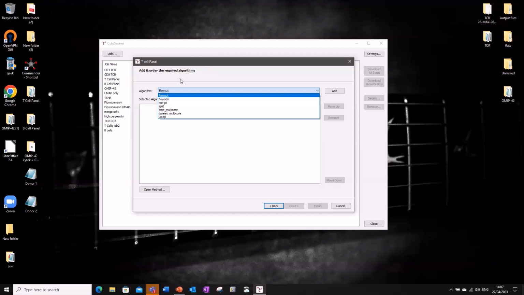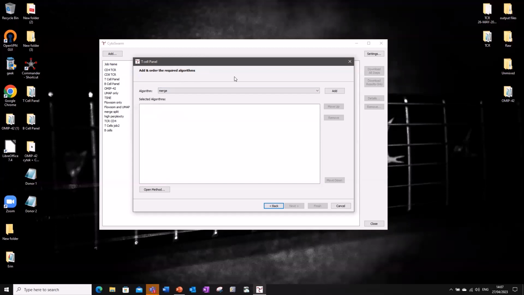So the order that I might want to do things, I might want to merge files. If you're running large files and you just want to look at individual files, you don't have to merge files if you don't want to. If you're looking at a series of files that are all related, you probably do want to merge those files before you upload those into CytoSwarm.